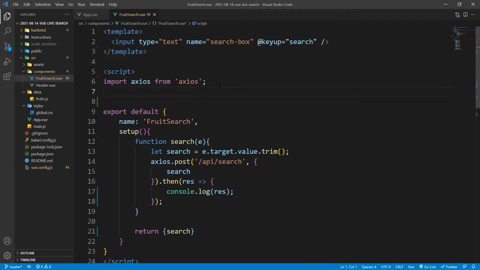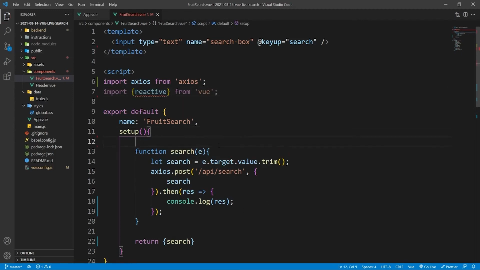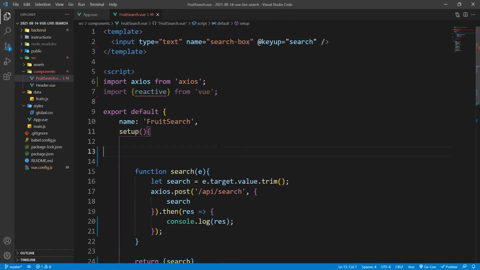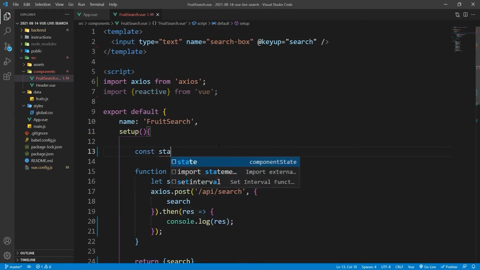So what we need to do is import reactive from Vue, and this is how you create state. You can either use the useRef hook, but that's normally for primitive data types. But use the reactive hook in Vue 3 in the composition API. Sorry, obviously not in the options API. You use the data method then. But for this, we will create the state like so.